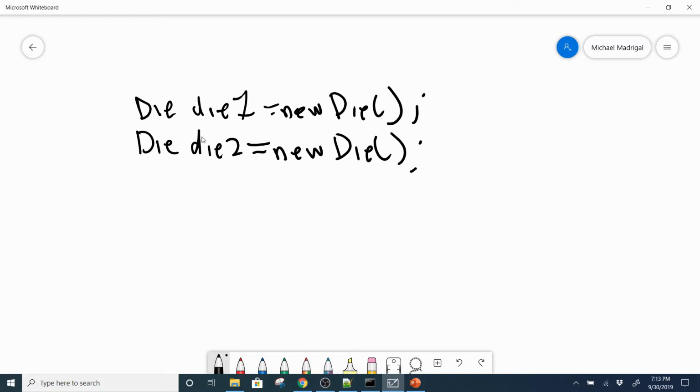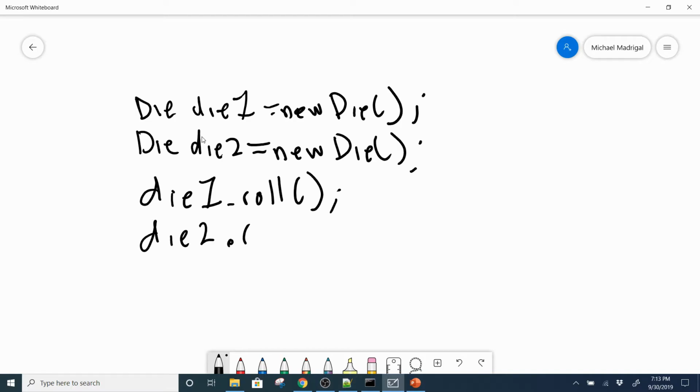Okay, now they both have their own face value, so these are two separate objects with different state, meaning they have their own values. So when you roll on die 1, you're actually changing the face value of die 1 only. If you roll on die 2, you're only changing the face value of die 2 only. Okay, so the way that Java handles this is it sees that you want to create a variable. These are object reference variables.